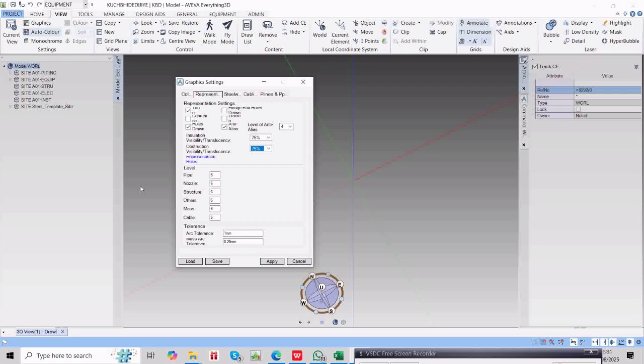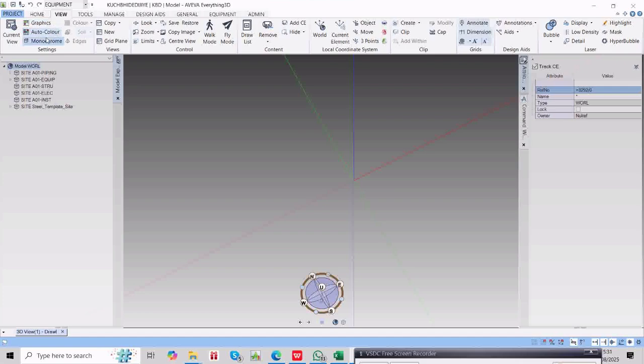So by that you can turn it on, and then set the percentage of how opaque you want to see it. Then just click apply and it will be done. From the view tab, this is the most commonly used function that we are going to use.